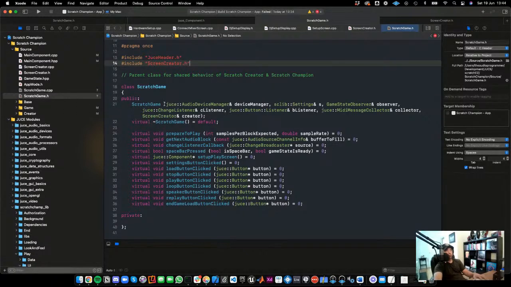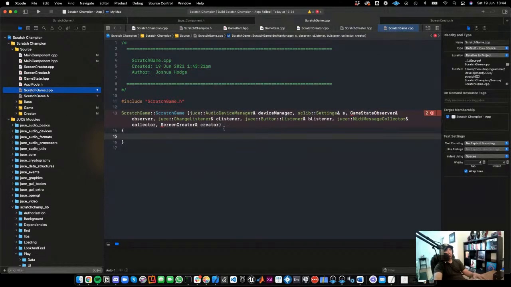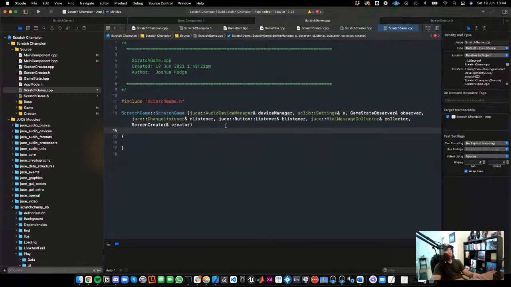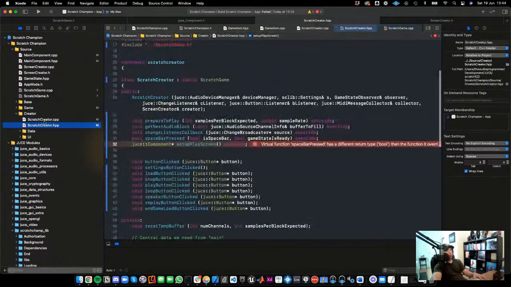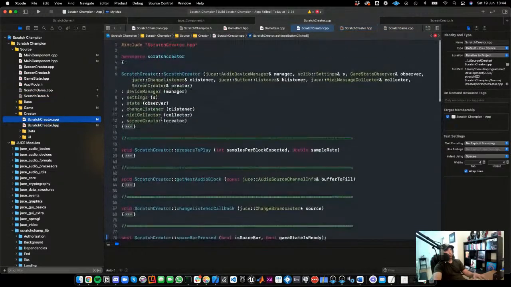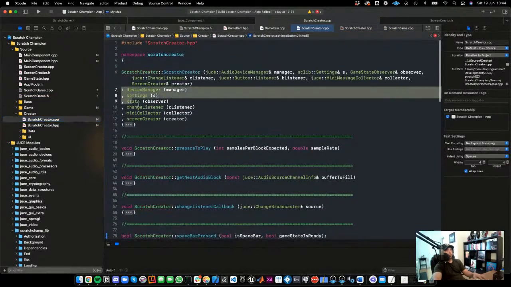Because I want to take all this, since this is common to Scratch, Scratch Champion and Scratch Creator. I think I could just do this, which is take all of this. Hell, I hope this is going to work.